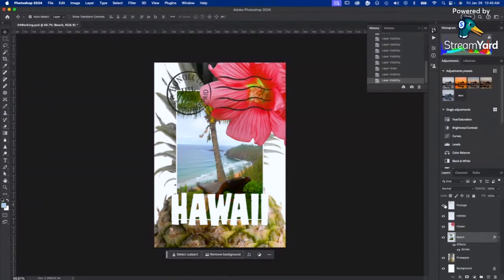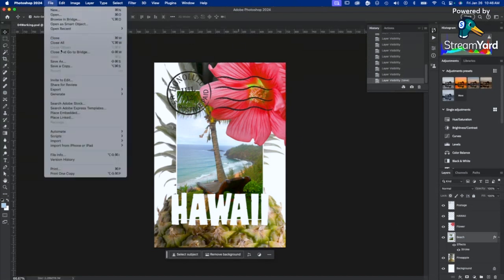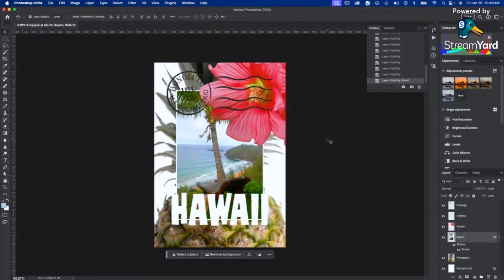We can see the postage. We can see the word Hawaii, the flower, this beach scene that we added, and the pineapple, along with our white background layer. This seems like a good time to save the file, so I'll go ahead and choose Command S or File, Save. Save isn't highlighted now because I just saved it with my Command S, so nothing has changed since the last time I clicked Save. And there we are. So that's the layer order.